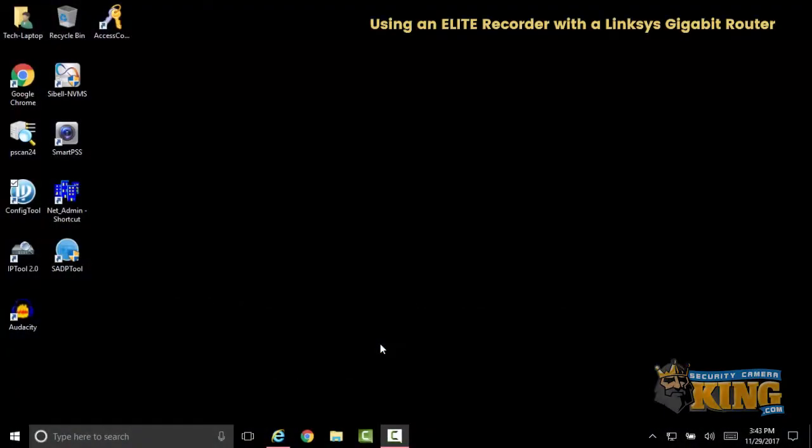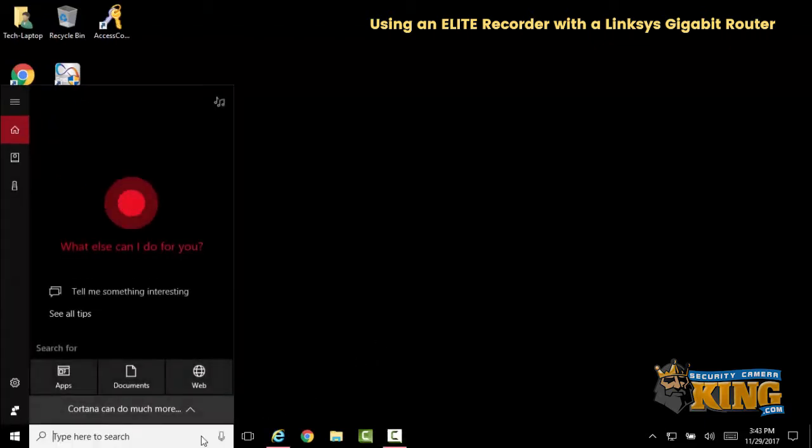Alright, so today I'm going to be talking to you about opening ports to view your recorder or camera on an Elite recorder. In this case, I'll be using a Linksys Gigabit VPN router that I have here just for this demonstration. So the first thing I want to do is go ahead and see what kind of network I'm dealing with.